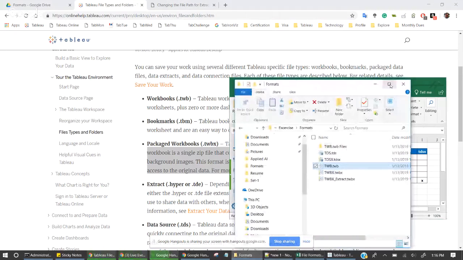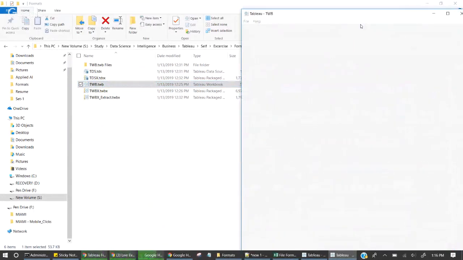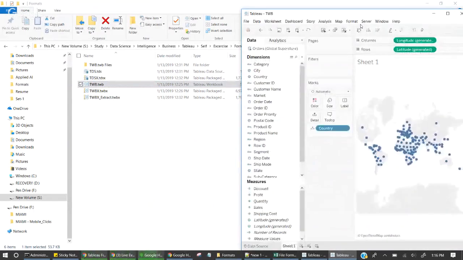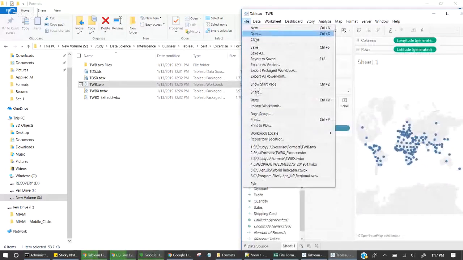These are all the files I have created. Let me start with TWB. Here I have one Excel source which I have connected, and this is a live connection which I have made, and I saved this file with Save As.